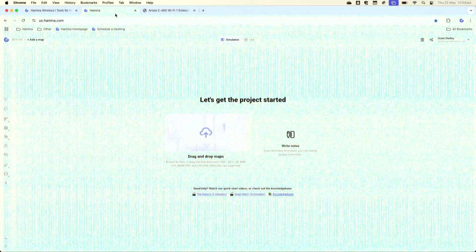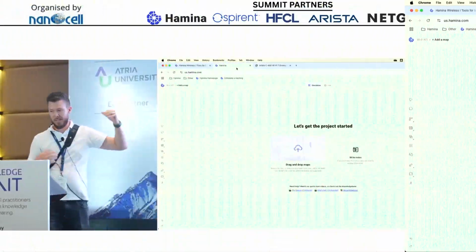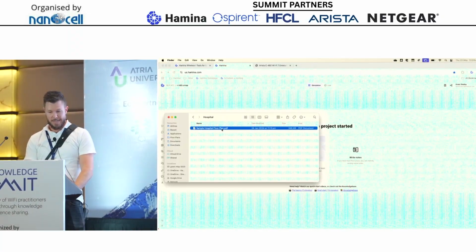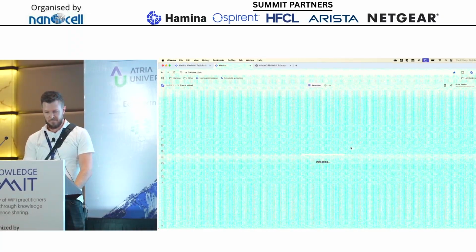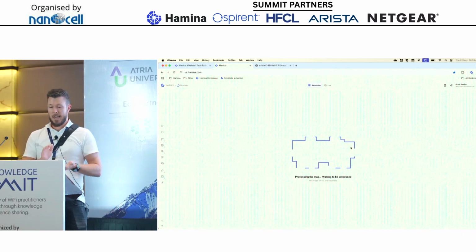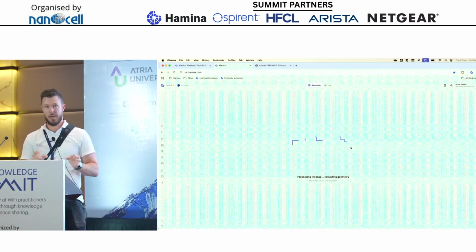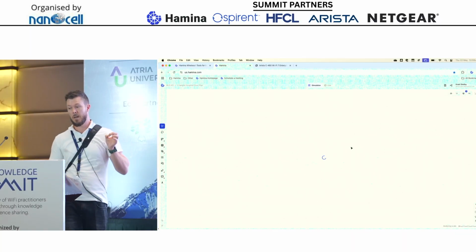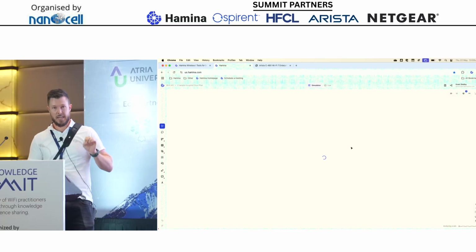This is our network planning tool. It's browser-based. It does run in the cloud. And I'm going to get started really quickly just by dragging and dropping a floor plan in. And while that loads in, I did notice there's a couple of talks on AI and ML today. And so I'm going to show you some of the technologies that we've got shipping in the Hamina Network Planner product today that take advantage of that.